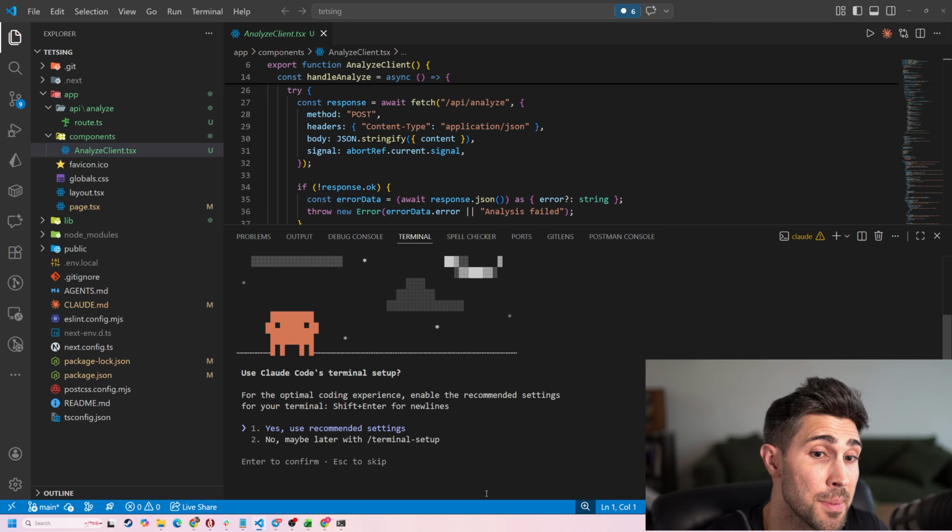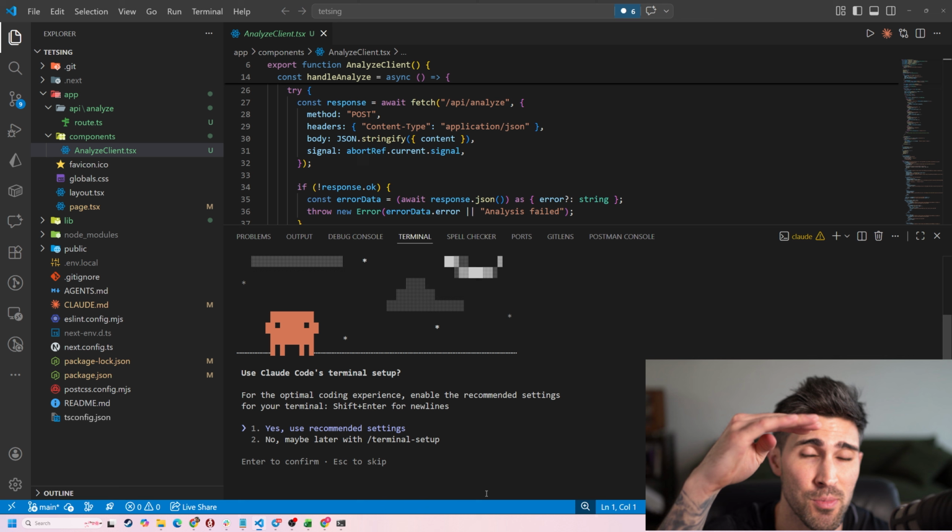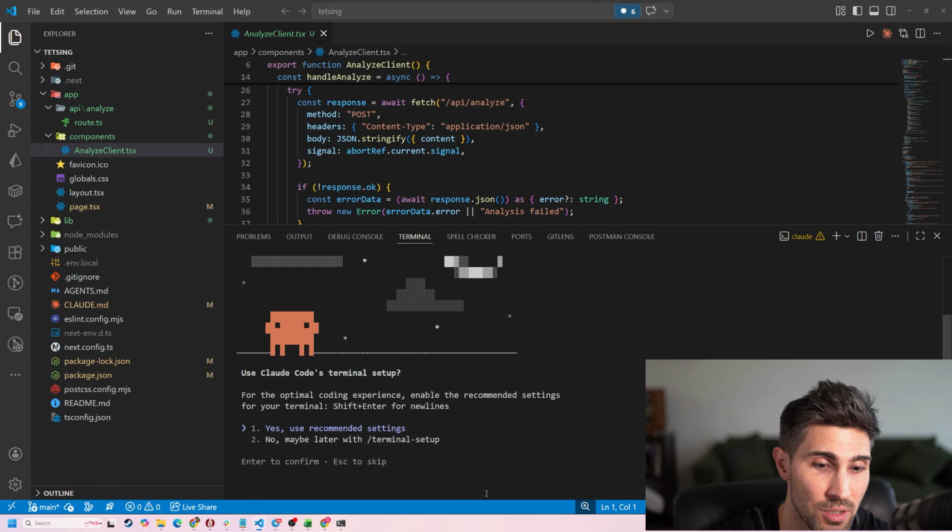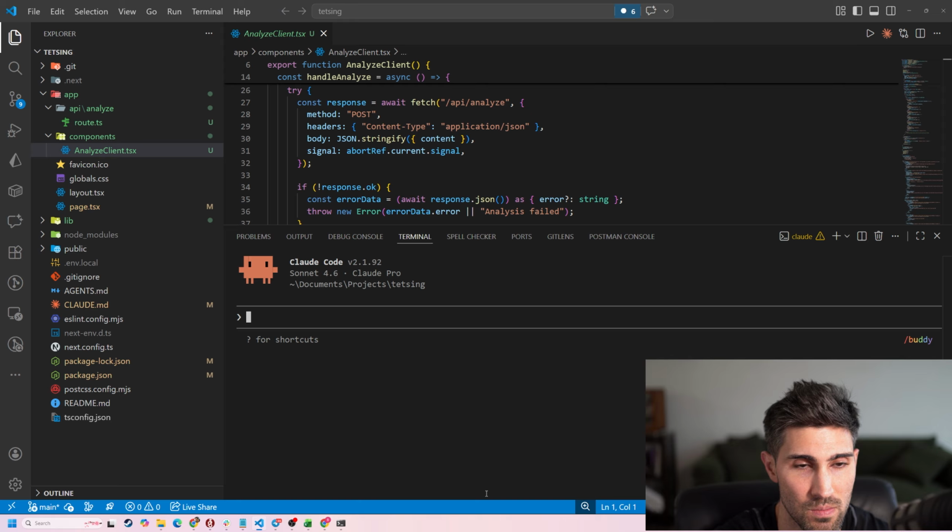And then for the optimal coding experience, enable the recommended settings for your terminal. Shift plus enter for new lines. Say yes, recommended settings. Essentially, if you press shift and enter, you're going to be able to type on one line and then type on different lines. Okay, so that's it. So Claude now has access to this code base.